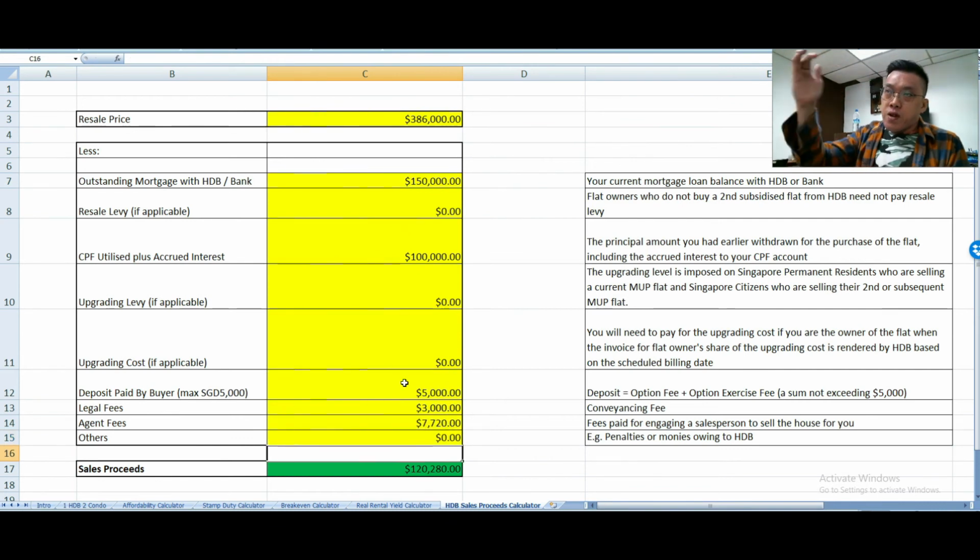So after putting in all these expenses, less the expected sale price of 386,000, I am back with a figure of $120,280. This figure is the amount that I would expect to get on the completion date with a cashier's order given to me by the HDB officer. With this, you can then proceed to bank it in, right? This exercise is important because it gives you an objective figure of how much you expect to get when you sell off this house, be it for whatever purpose you need the sales proceeds.